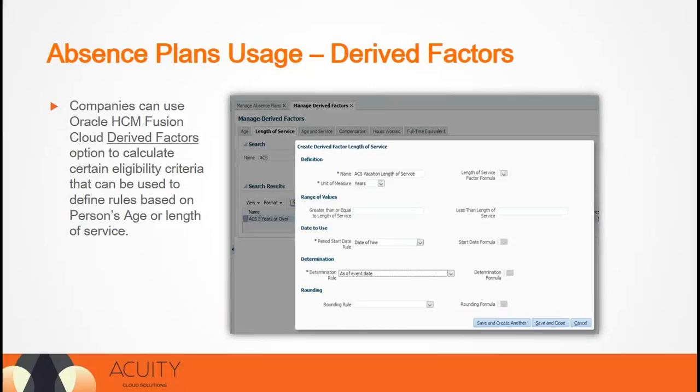Companies can use the Oracle HCM Cloud Derived Factors option to calculate certain eligibility criteria that can be used to define rules based on specific criteria, such as a person's age or length of service. Derived factors work with eligibility criteria to validate all conditions to determine an employee's eligibility for the plan. Companies can use derived factors to verify employees' eligibility based on their hire date. If an employee has completed 2 months of service, then they are allowed to enter vacation against that plan.